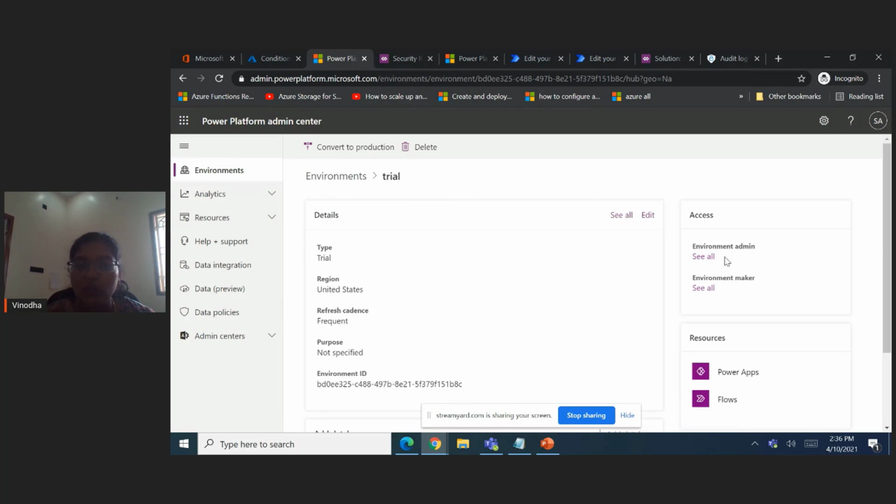So we have two built-in roles, environment admin and environment maker role. If it is a default environment, all the licensed users are automatically added as environment maker role users. Here it is a trial environment. If you want to add any people in that role, just click the role and add people in it.